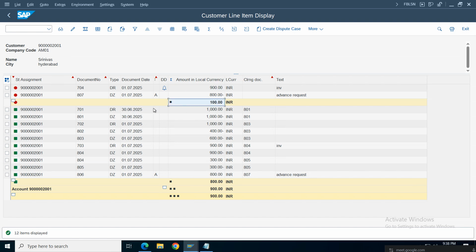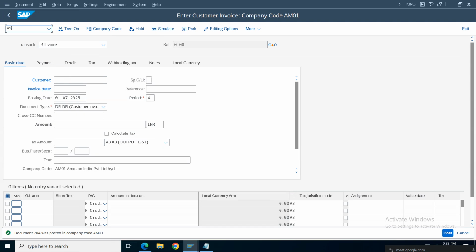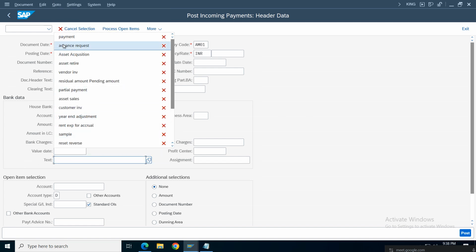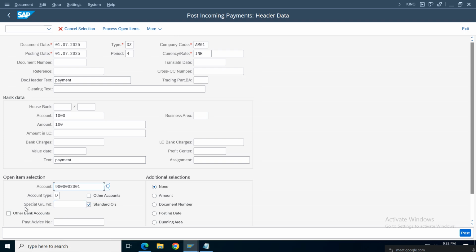So let us make a payment from this customer of 100 rupees. Go to customer payment F-28, which is customer incoming payment. So again, this is payment. Take the account. Now what is the difference amount? 100 rupees. Text is again payment here. Select the customer. Now you have to select your special GL indicator A. If you don't select this indicator, then the system will not show advance payment related items under process open items. Click on process open items.